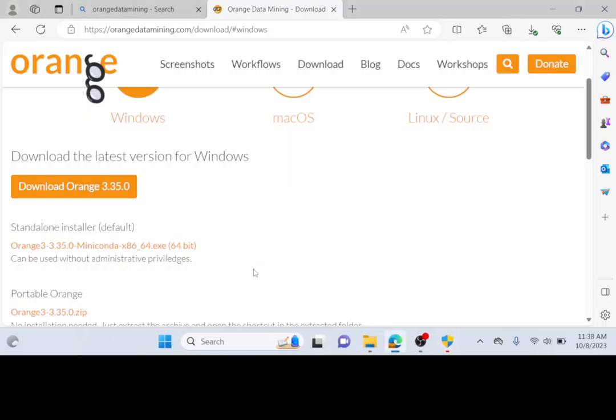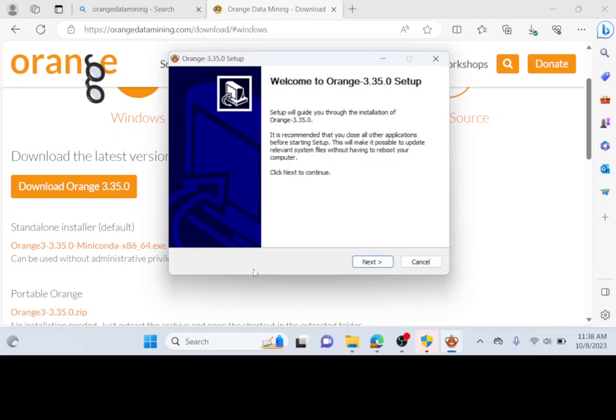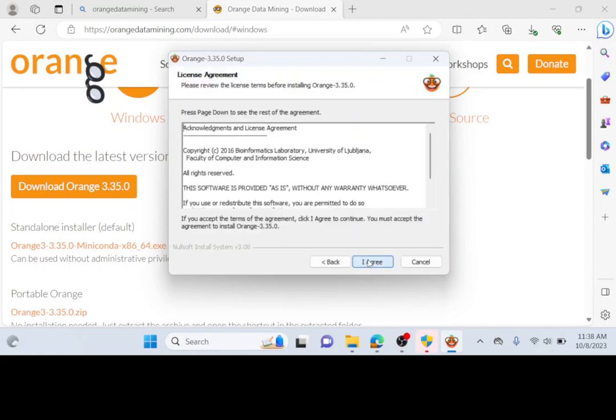Orange is not like fly by night. It's actually very reputable, I guess the word would be. I don't know if you can see this or not, but this is the Orange setup, little Windows setup screen thing, and I'm hitting next.